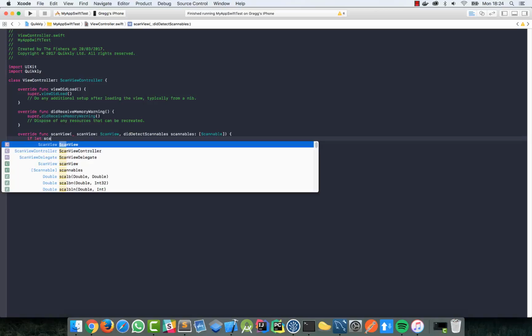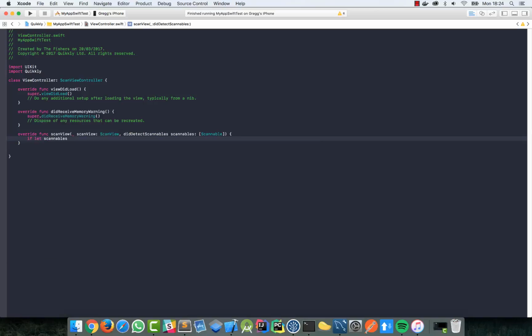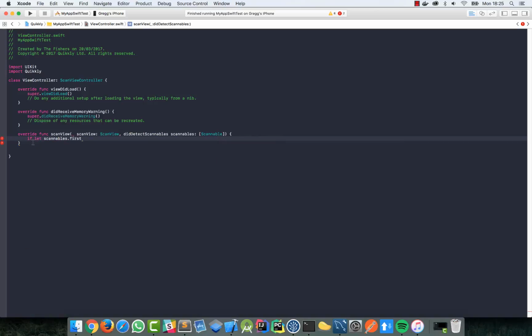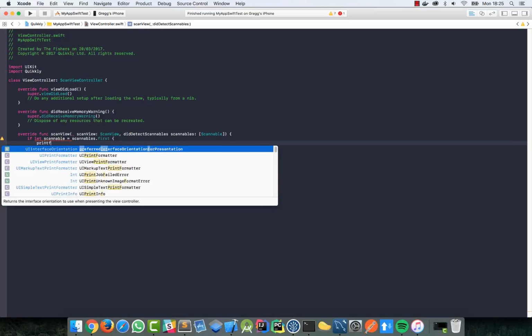To be able to get hold of the scannable that's been detected, we need to iterate through the scannables array. Start by grabbing the first scannable. We need to assign that to a scannable object. And with that first object, we can just do something simple, such as log out the detected number.